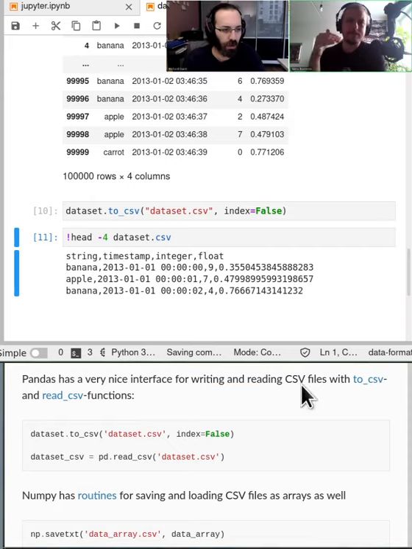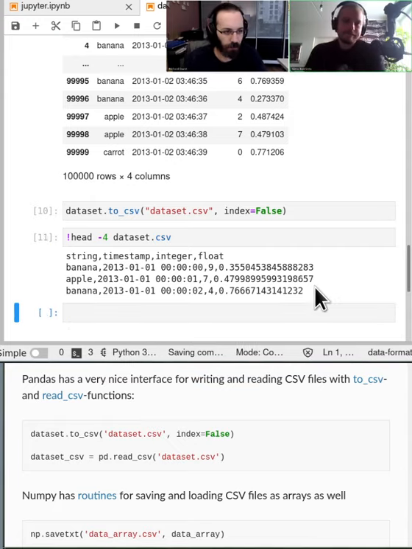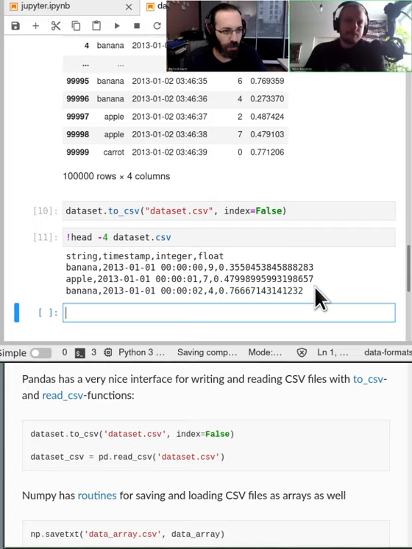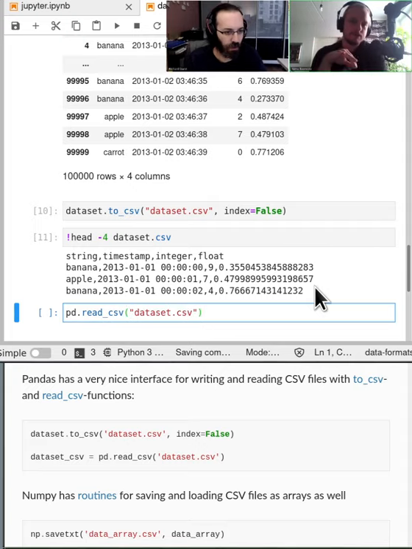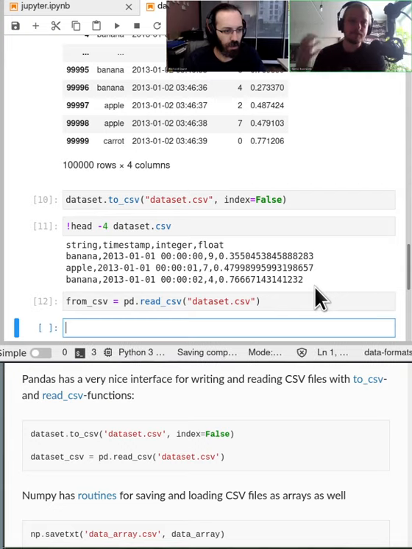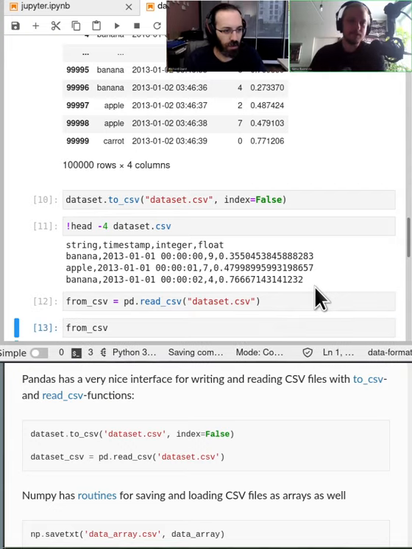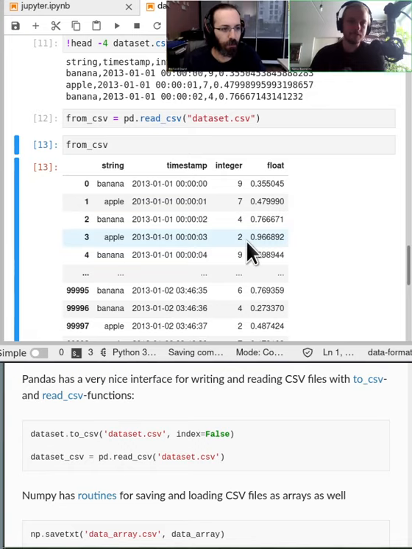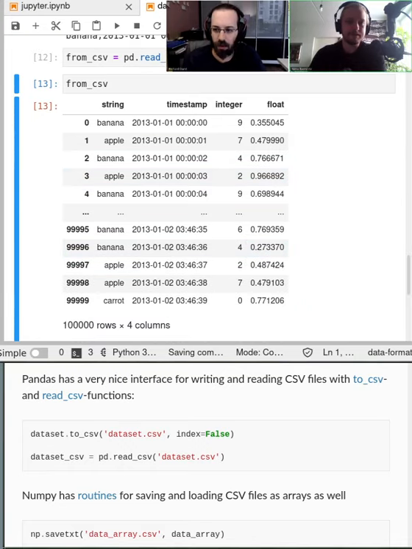Okay, let's read back in. Let's look at the data. For that, we will use the read CSV function. It's very self-evident what it does. All of these functions, the to CSV function and the read CSV function, have lots of options. Let's say you have headers that are comments somewhere at the start of the CSV file, you can skip those, and you can do all kinds of stuff with the functions. Yeah, so we get the same data.